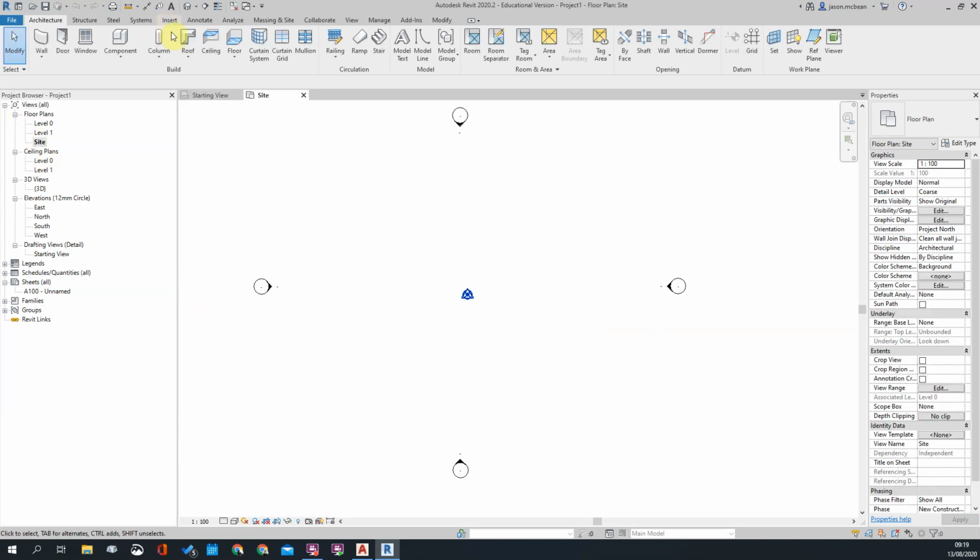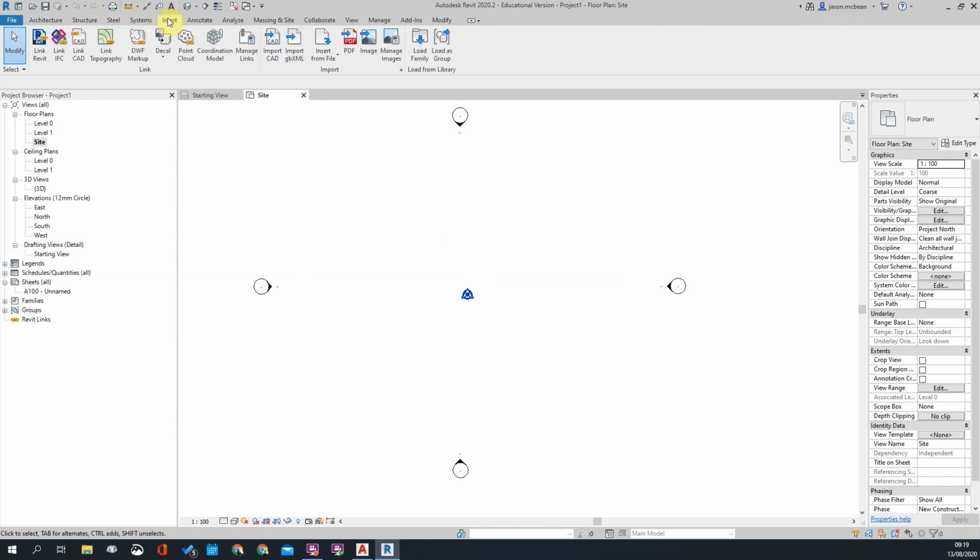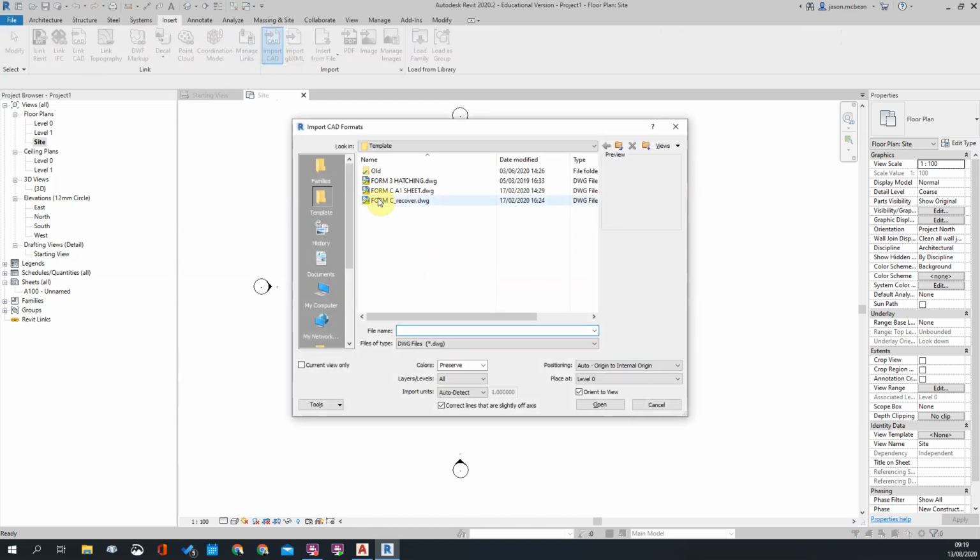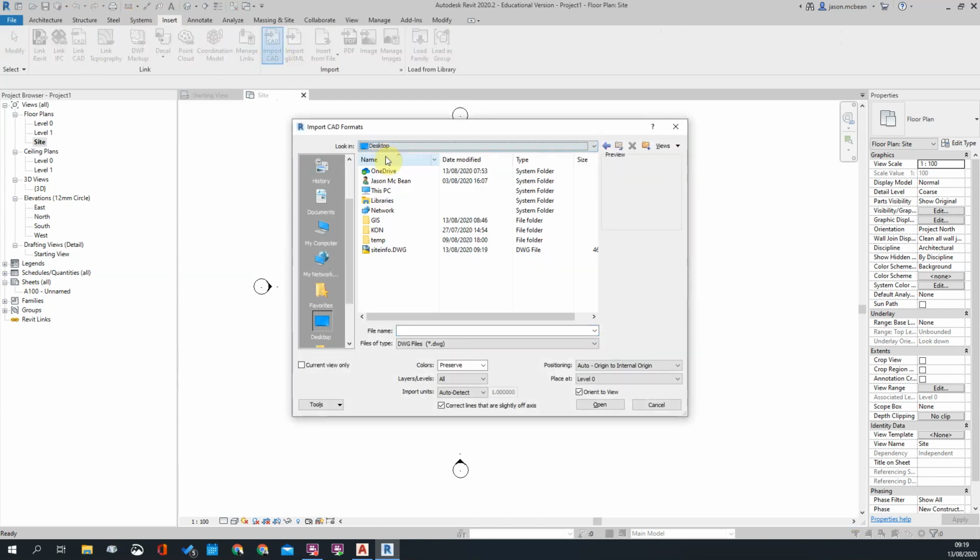So what you need to do, remember that drawing is always in meters. So you're going to go to insert. Okay, you're going to say import CAD. Go find the desktop, site information. Remember units, force it to meters.